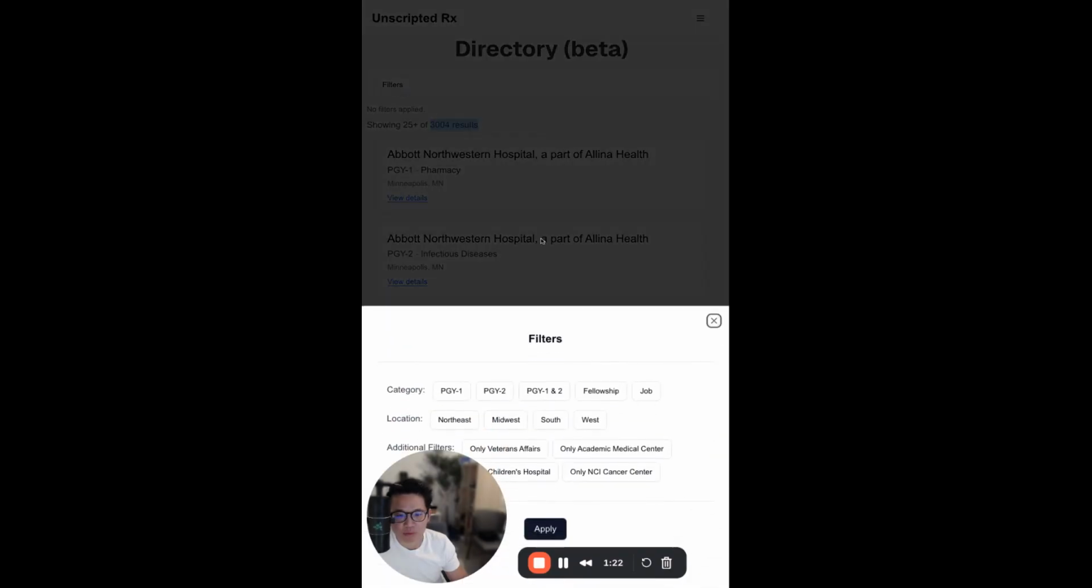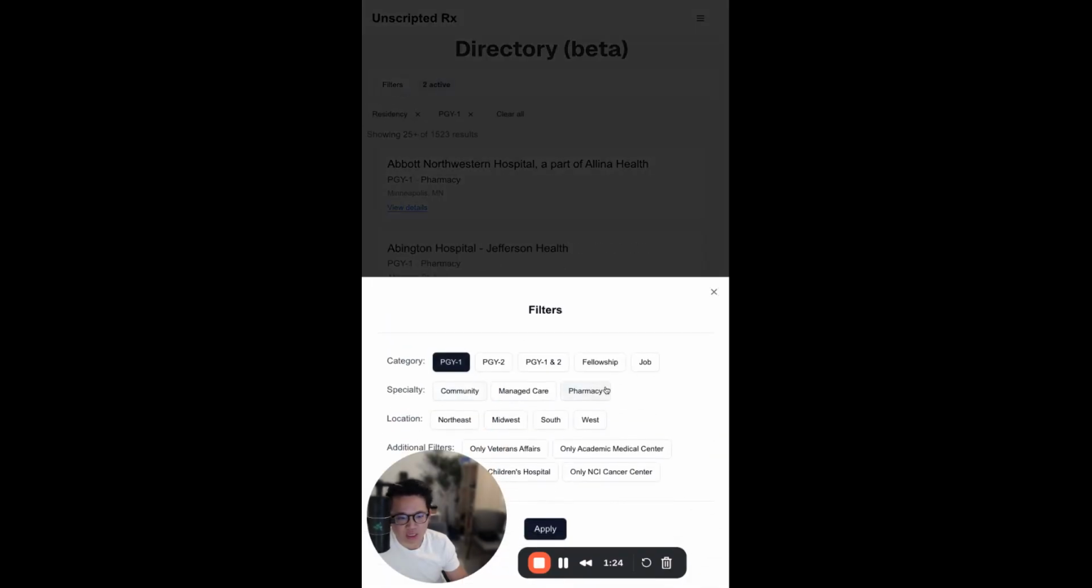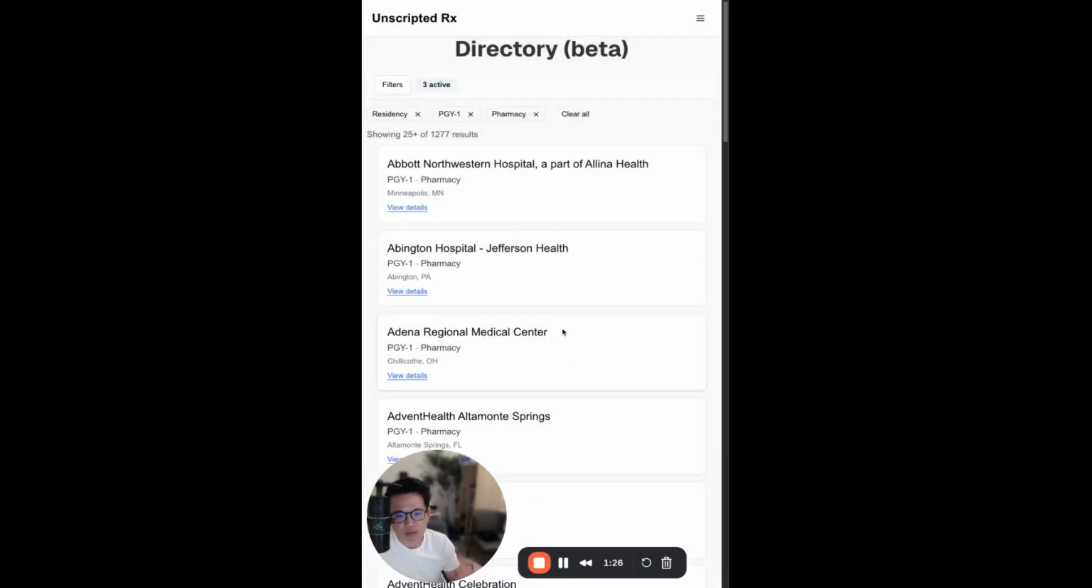But now we also have a mobile friendly filter where you can click on things like this. So if you want PGY1 ones in pharmacy, you can do that. You can get the results. You can clear them very easily or clear individual results.